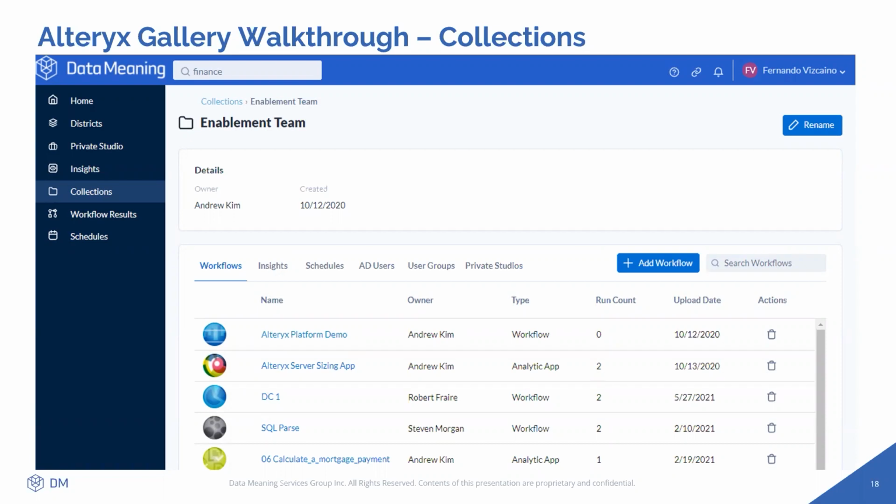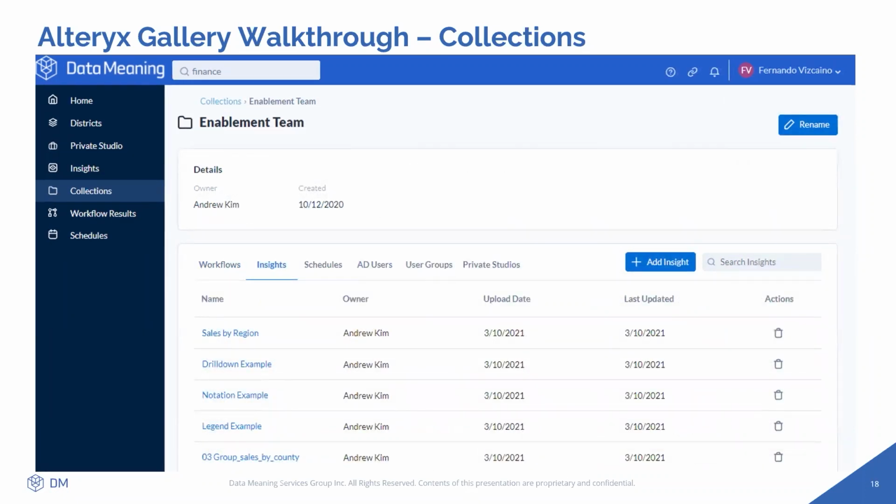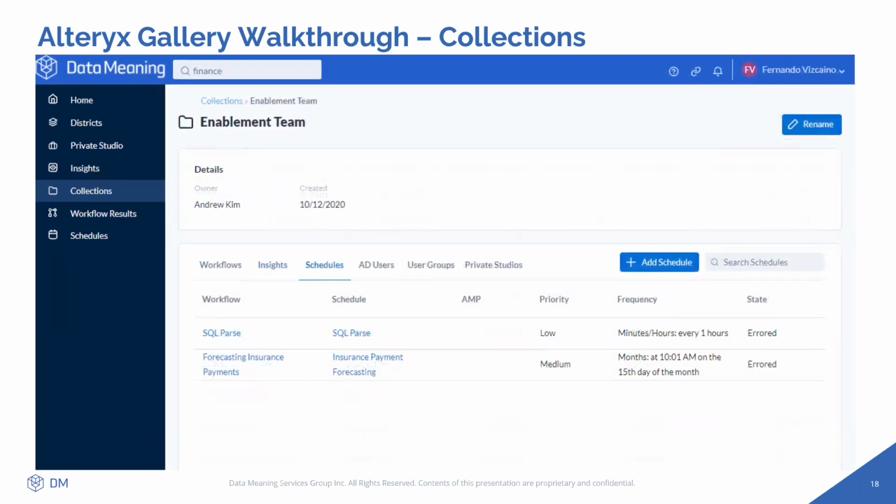So it's all coming from private studios. We have all the workflows here. As you can see, we have a lot of different owners. The idea there is that I added these users to this collection, and I gave them permissions to start adding workflows or other users, for example. As you can see here, we have the run count, we have the type. It's basically the same idea as you have on districts, private studios, or on your homepage. You can start using insights here as well. You can start sharing that with end users. You can start sharing your schedules.